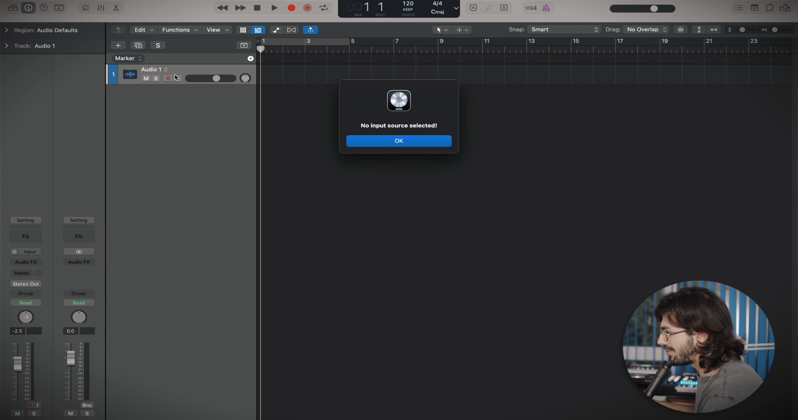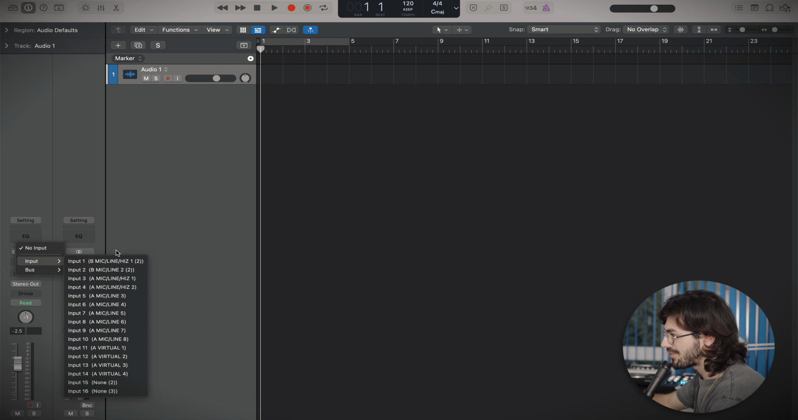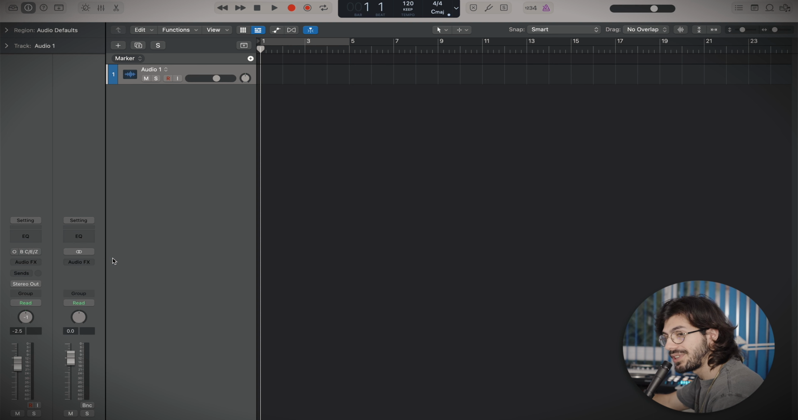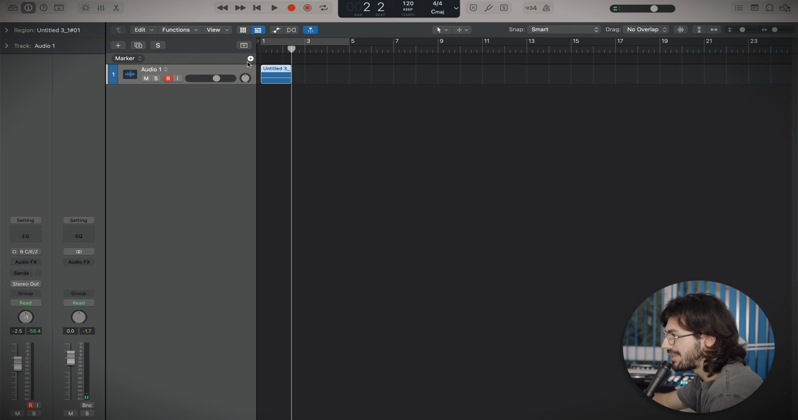So once you've got that done, you press record and oh no, input selected. What do you do? So you go back onto your inspector on the left here. You've got your input. Make sure you select the correct input that you've got your microphone connected to, or your guitar, your instrument, whatever you're recording, and then you can press record and you're in, and it will be recording. I don't have anything plugged into that channel at the minute, so nothing's recording, but you get the idea.